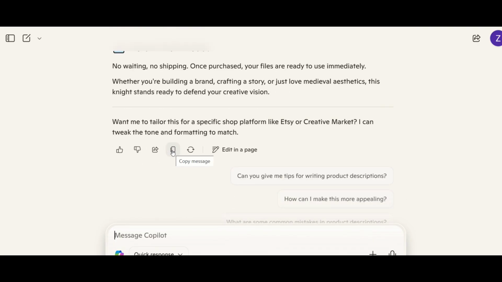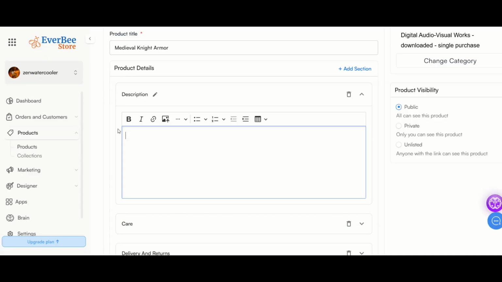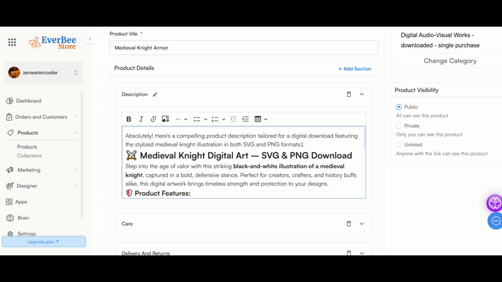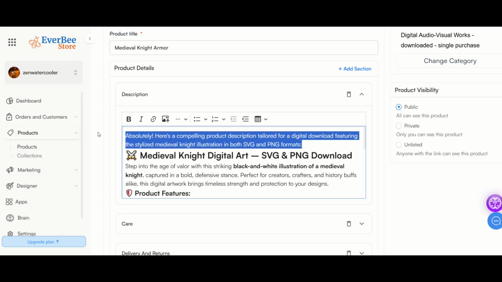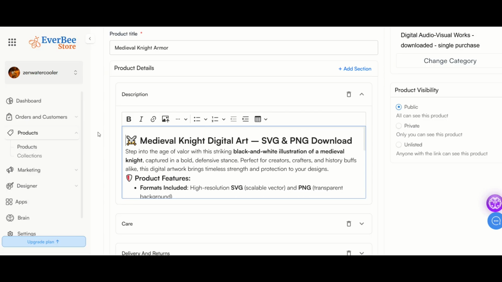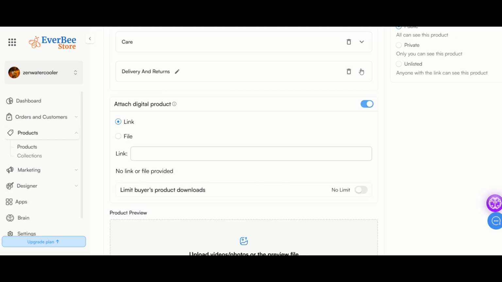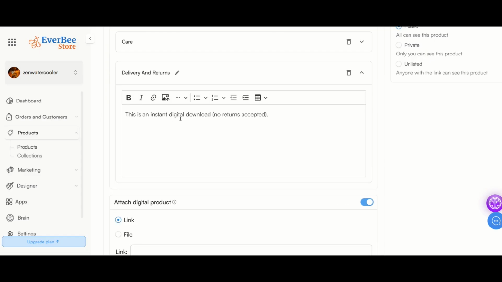I'm going to click copy. And now I'll go back into my product listing and I'll simply do Control V, which is a paste feature. Now I'm going to remove the little prompt here at the start that says, yes, I'm going to do this. And we can see now we've got Medieval Knight Digital Art SVG and PNG download. So I've just written here under delivery and returns, this is an instant digital download, no returns accepted.